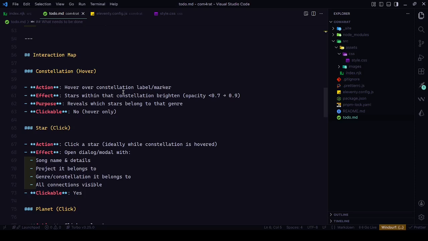The stars relating to that constellation are going to increase in their hover opacity. So the constellation name only has a hover effect. The stars are the ones that are clickable. This is going to be very interesting to do because I have no idea how I'm going to approach this.